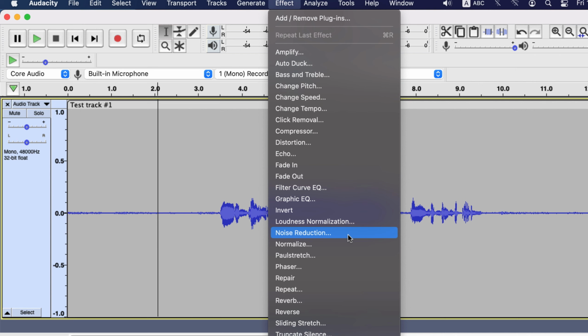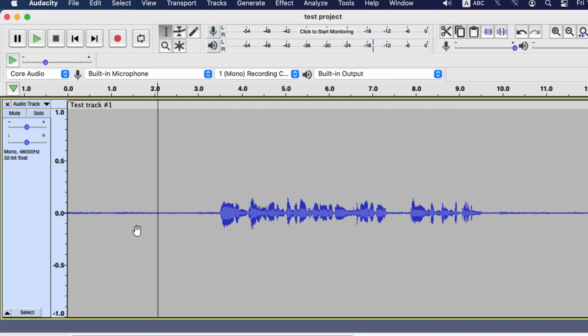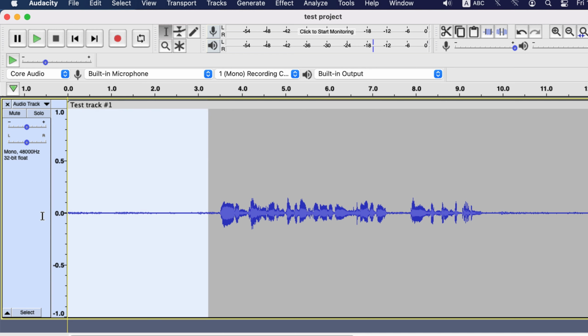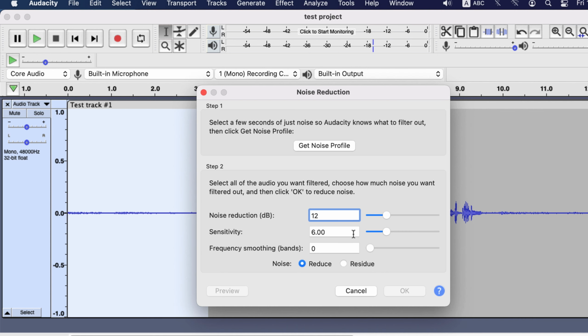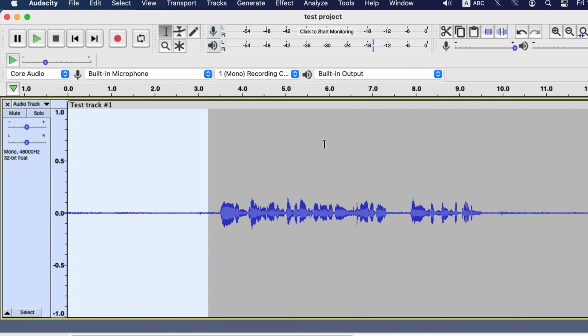Let's see briefly how to use effects like noise reduction. For this, audio noise reduction is needed as it has lots of noise. You have to select a noise-only part from the track. I have selected from the beginning, but it can be from anywhere on the track. After selecting a noise-only part, go to Effect Noise Reduction. This is the noise reduction configuration pop-up, and different effects have different kinds of settings. First, you have to click on Get Noise Profile, and Audacity will understand what kind of noise this audio has.